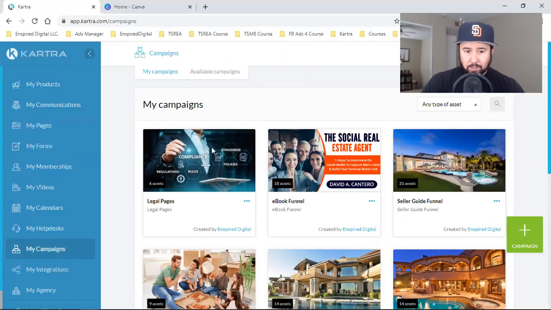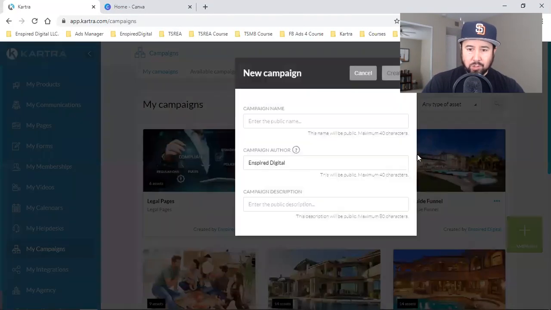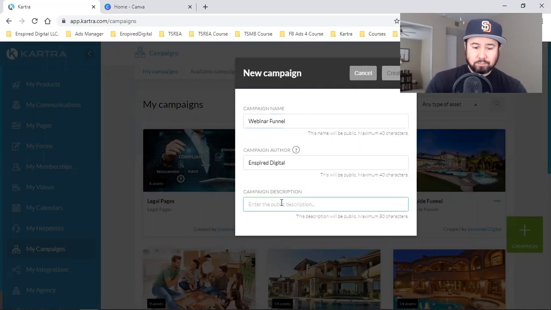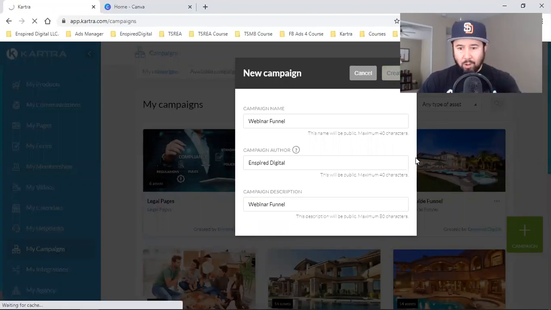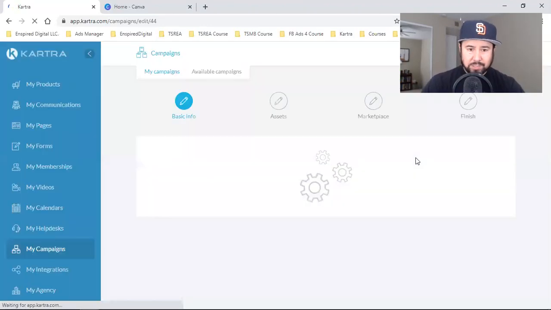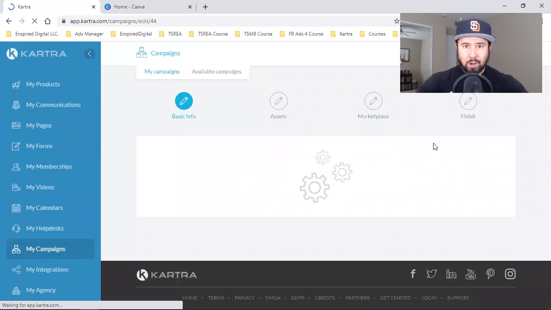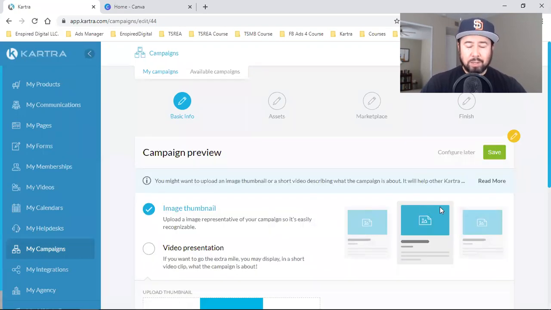Okay, so here's what I'm gonna do. I come over here to my campaigns and create a new campaign. This is gonna be my webinar funnel. There's my author name, and then I'll just name this the same, webinar funnel. So let's create it. All I'm gonna do is grab all those assets, put a red bow on it, and give it to Christy. And I'm gonna show you through her account how it's imported.